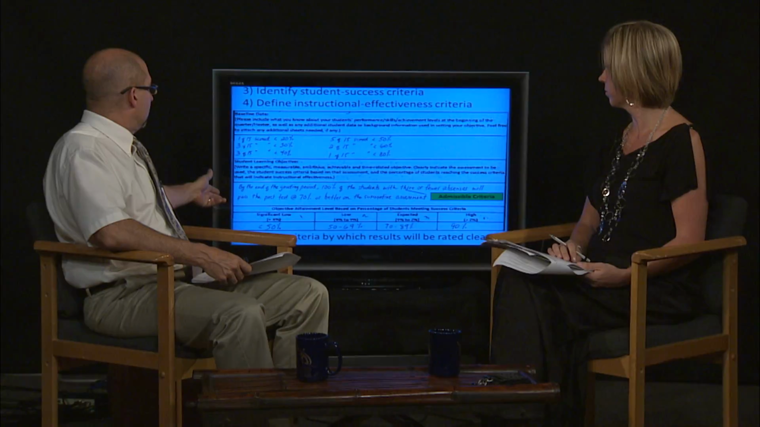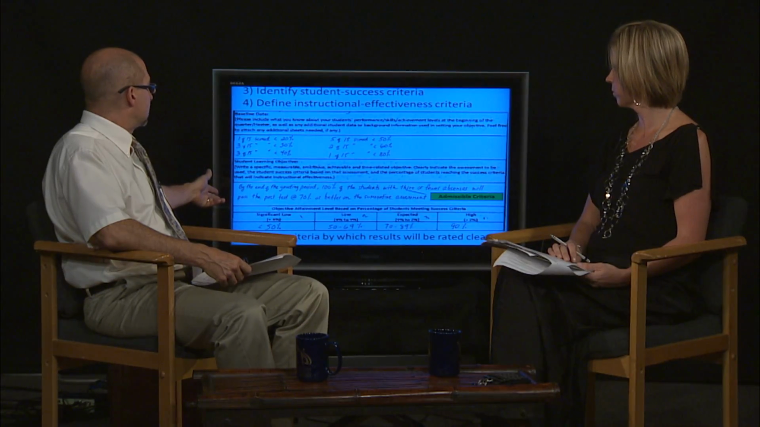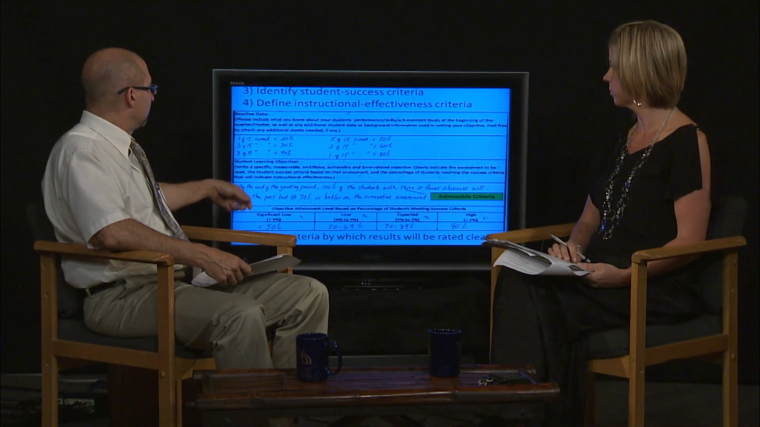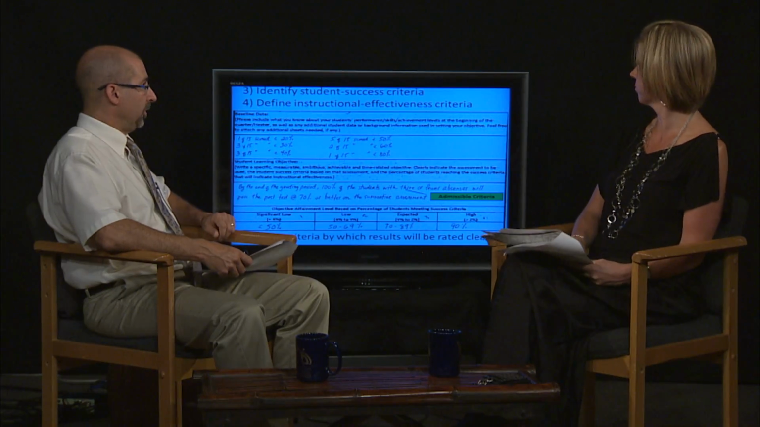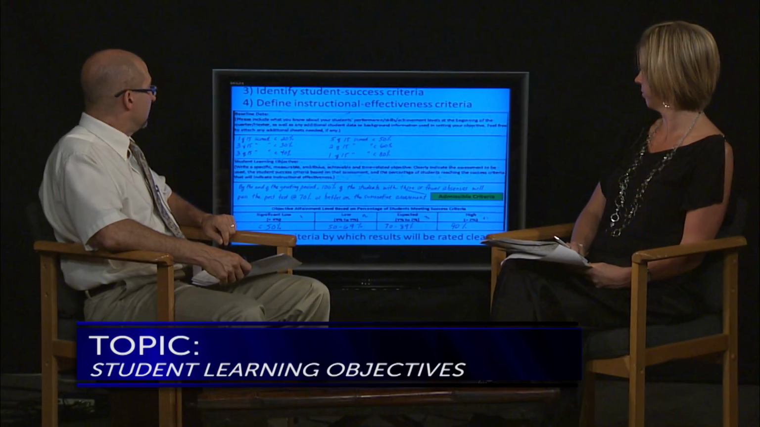Then down a little bit lower, the criteria by which individual students' scores are going to be judged is clearly indicated. A 70% or better on the post-assessment will indicate the student learning that we're looking for. So that's our success criteria that we're after. Very good. Okay. That's the student success criteria.